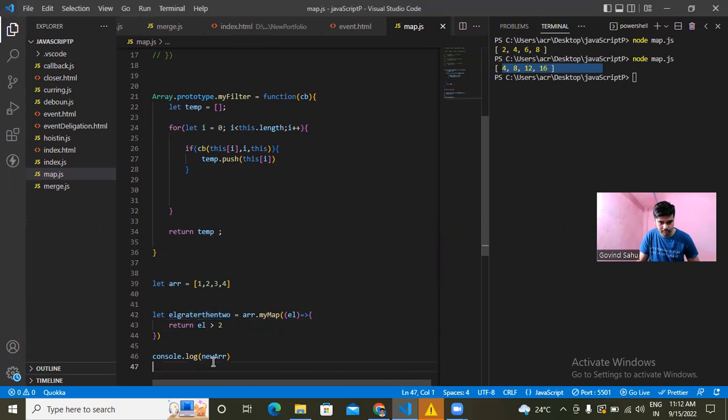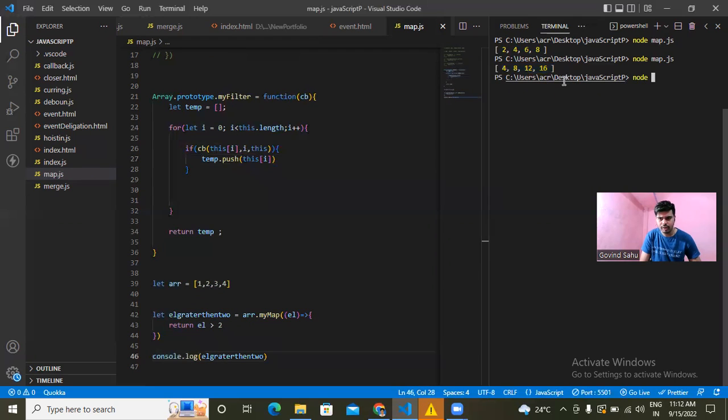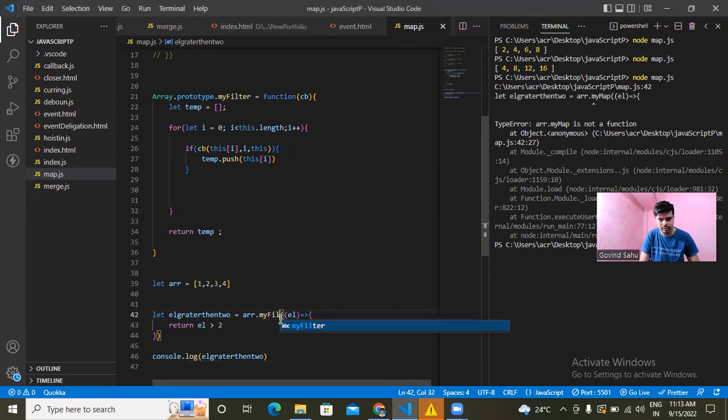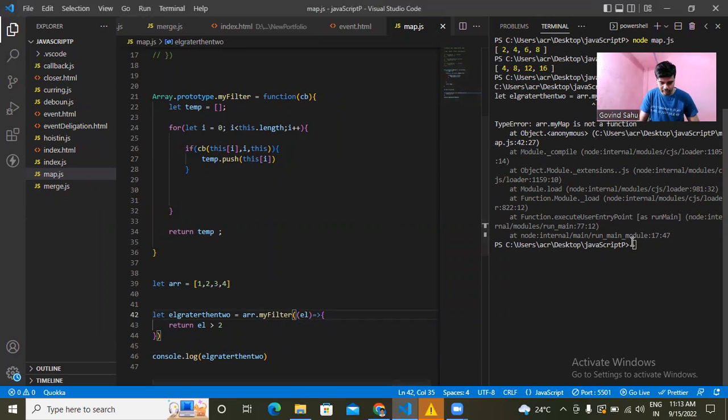After that, check whether this is working or not. Node map.js. Okay, so we need to change my map to my filter here. Guys, clear this.